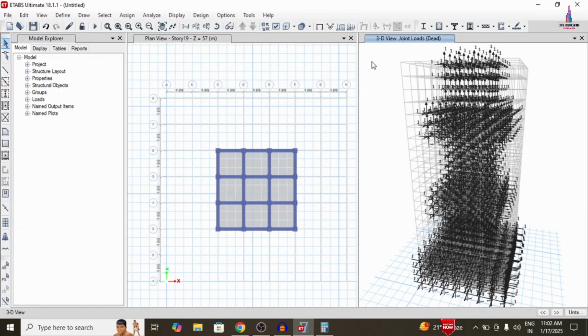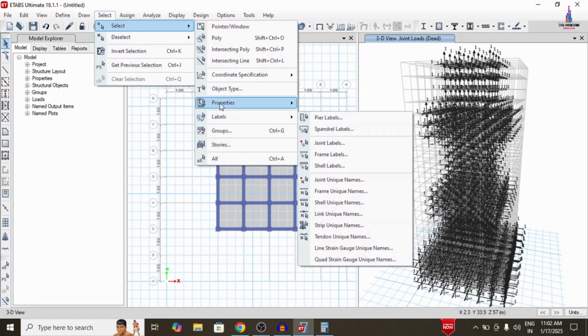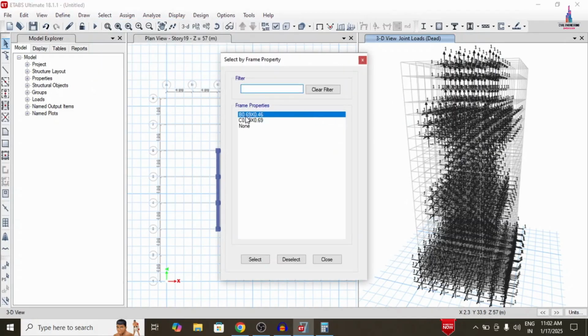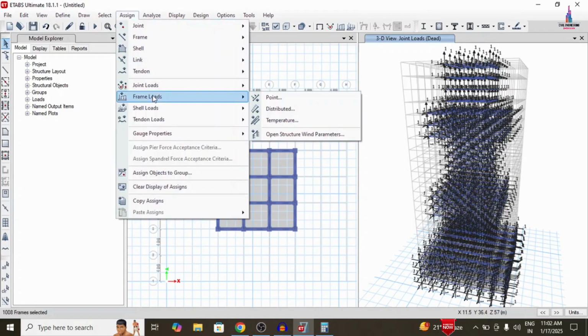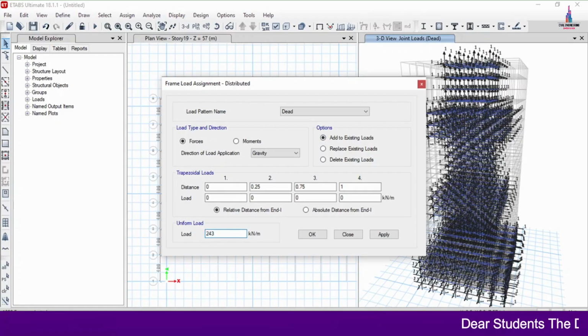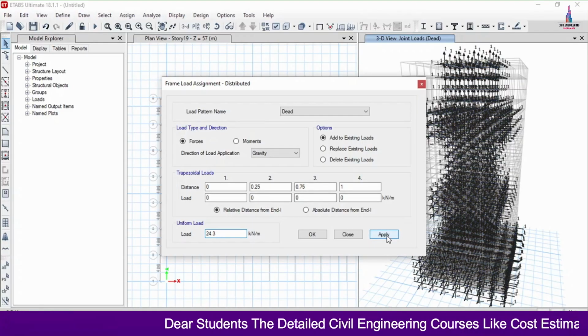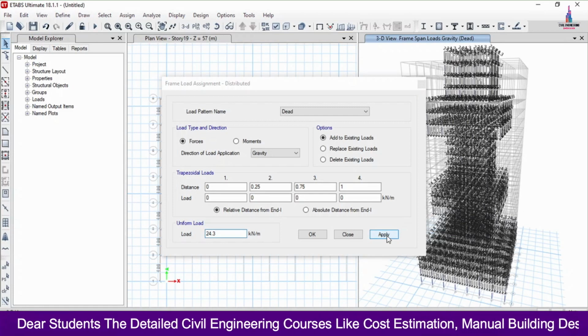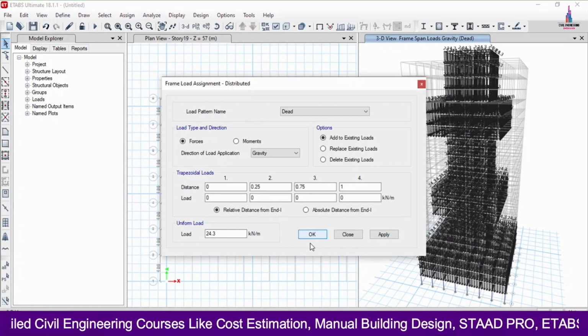We need to apply this particular 24.3 value to the beam sections. For that go to select option, select, just I am selecting properties, frame sections. So here I am selecting the beam sections. Click on select option, close option. Go to assign, frame line load, distributed condition system, just I am selecting here. So select the dead load. By selecting add to existing load we have to assign. So which is consisting of 24.3 kilonewton per meter intensity value for the building. So click on apply option so that it will apply the load which is related to the wall loading condition system. After this we have to apply the floor load condition system.